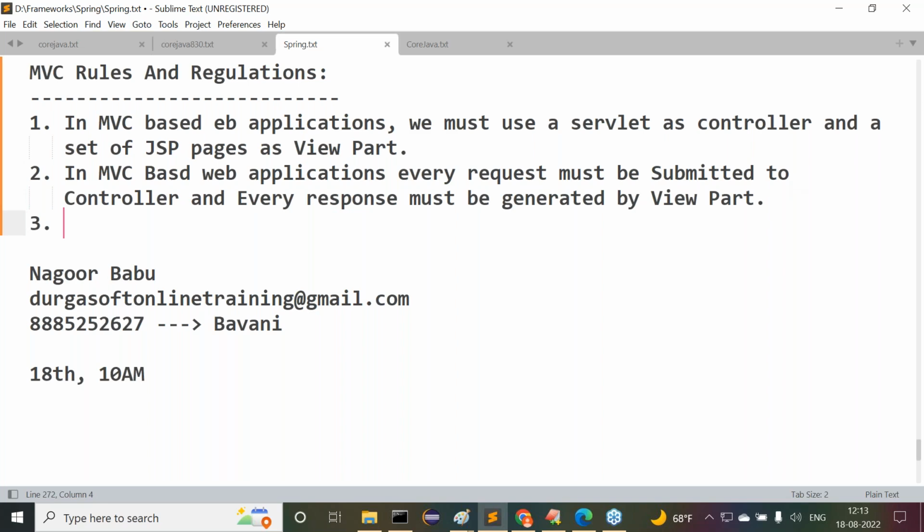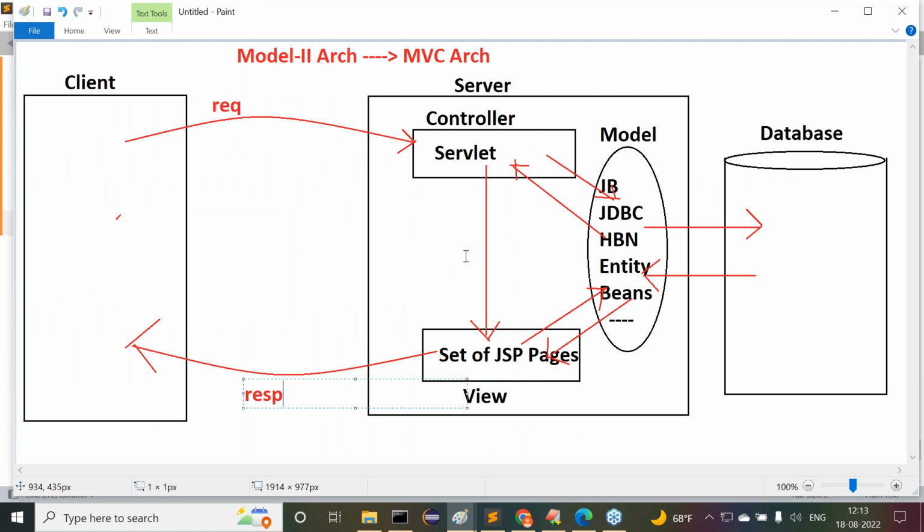Now, point number 3. Observe the diagram carefully. Inside this diagram, the controller should perform the database operations through the model component only. Controller should not interact with the database. Get my point or not? Controller should not interact with the database directly. Controller must interact with the database through the model component only. This is one point here.